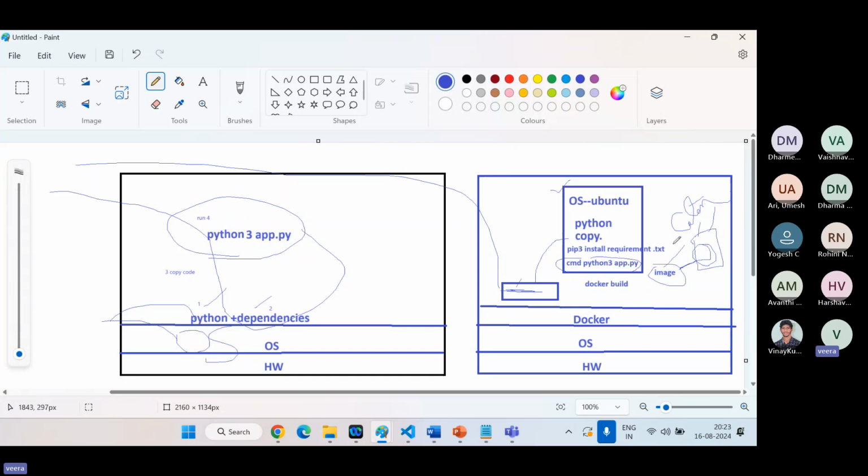So this container shares hardware from the host hardware to run this application. What about OS? OS is independent. OS does not depend on your EC2 machine. That's why I'm taking Ubuntu OS. You can take any Linux OS. Clear now?